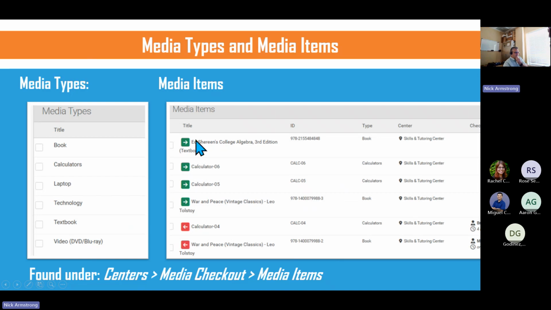And for the media items, you're going to have the specific SKU. This could be the ISBN number that's on all books. You can scan that, or it could be something made up, like maybe you just start numbering your calculators and you create a barcode that corresponds with that. This can work with barcode readers if you have any of those. And you can basically assign these types to each one of the media items.